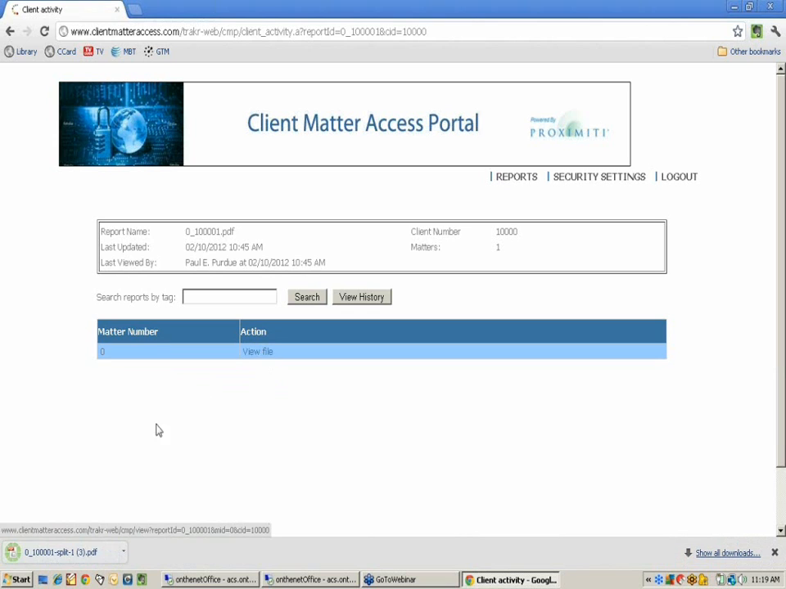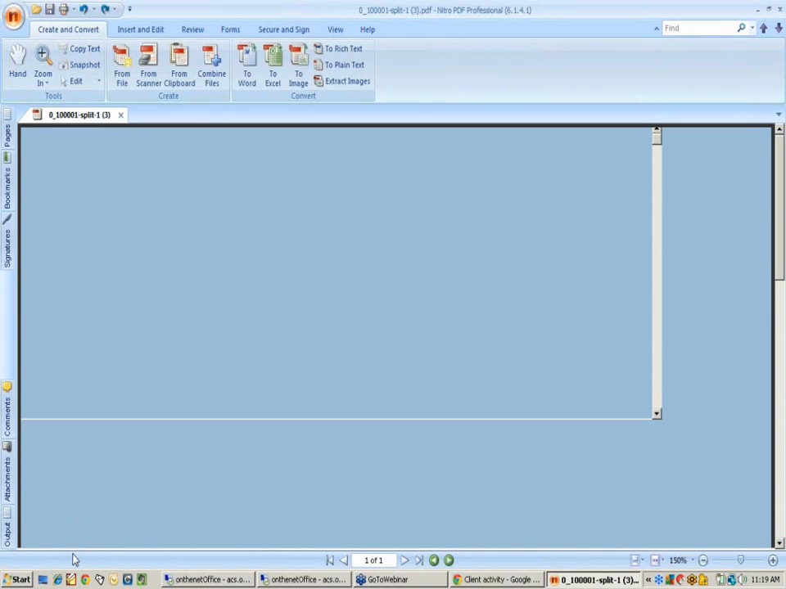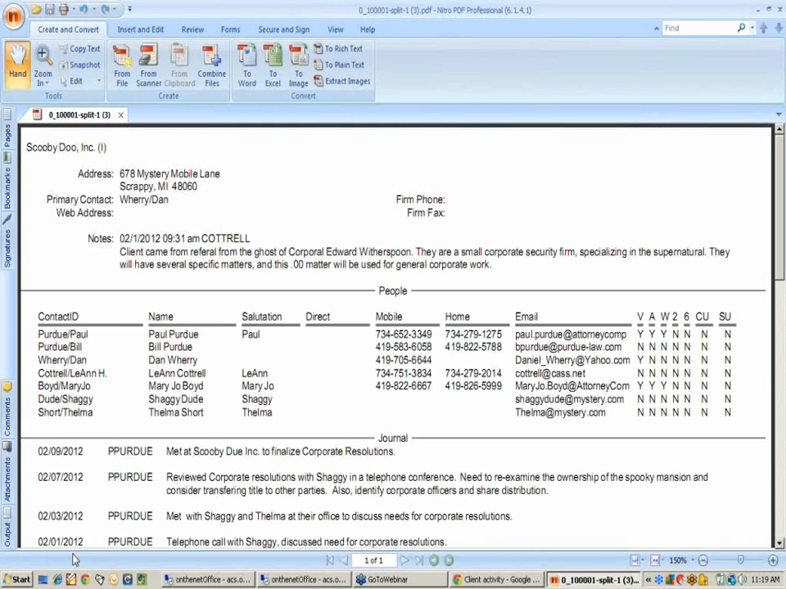And we view the file, and just like we did before, we click on the PDF, and up it comes. That is how simple it is for your clients. They go to the portal, they sign in, they see the reports that are available to them, they click on the report, and then they choose the appropriate matter.